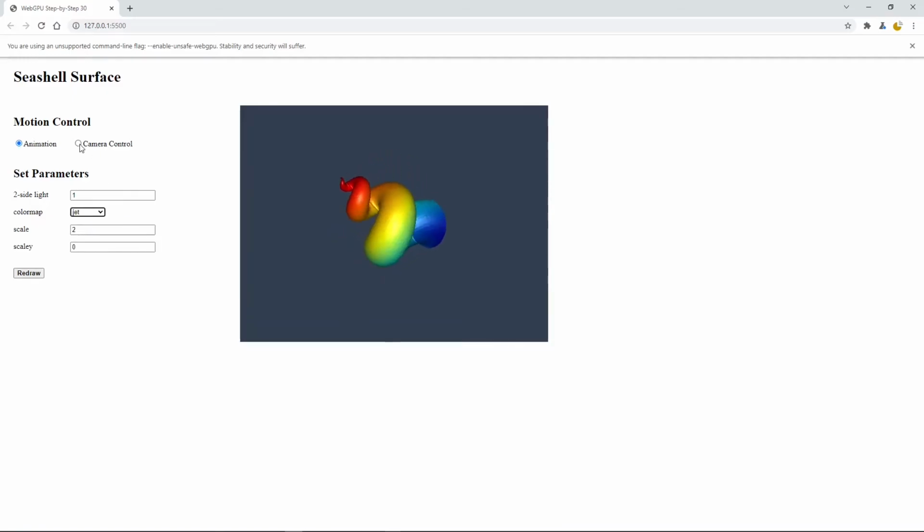You can also click this camera control button. Then you can use your mouse to control the motion of the surface. You can see and rotate the surface. You can also zoom in and zoom out the surface. Then click animation. It will rotate continuously. You can see that in WebGPU, we can easily create a beautiful 3D surface with lighting and color map effects. Now we have completed this example.